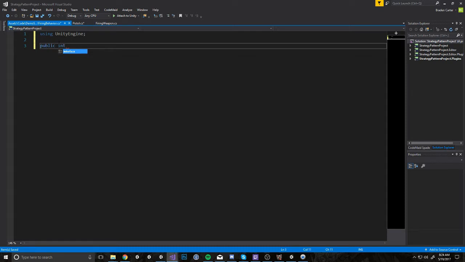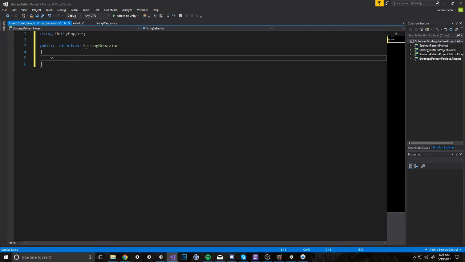We'll say public interface firing behavior. We will just add a simple fire method. Normally, in most programs, that's all we'd have to do for our strategy pattern, because our new weapon will handle everything else after the fire. But since we are working in Unity, we'll need to do a little bit more for our behaviors, just because they'll need to know what projectile that weapon's using, where it's shooting from, all of that information that we had before.